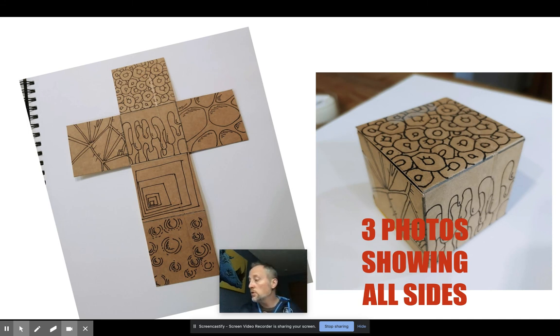And if you use your cereal box, save the other half. Maybe we'll use it in a project down the road here.